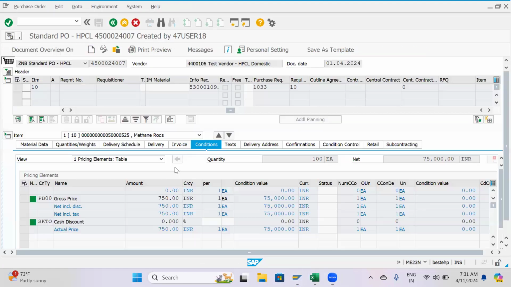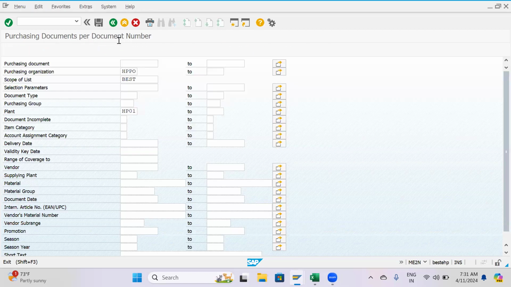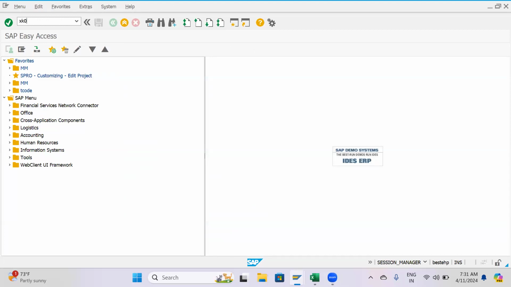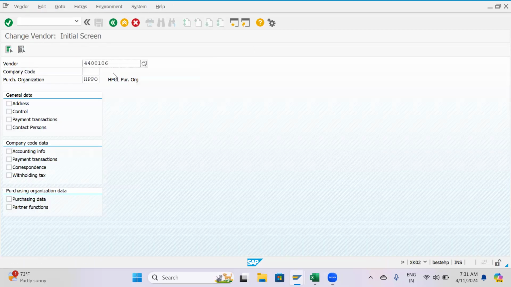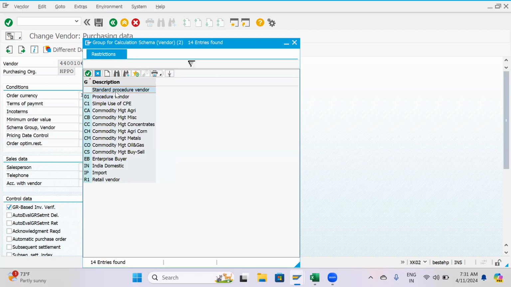If we go into any vendor, I'll go to XK02. Initially, what we have created, enter, HPCL. And if you select from here, it will deselect all. I'll go to the purchasing data here. Only I want that. Enter. Now here you can see which schema for the vendor is assigned. Nothing we have assigned till now.